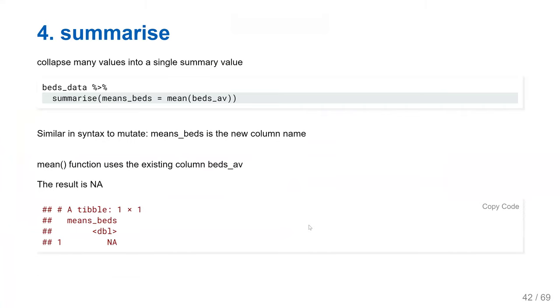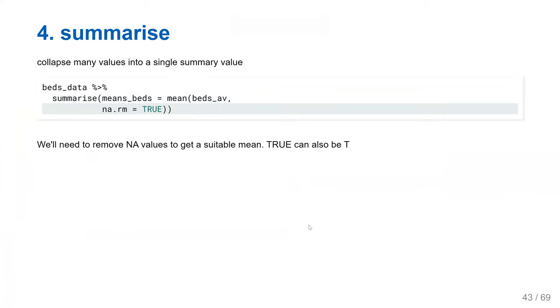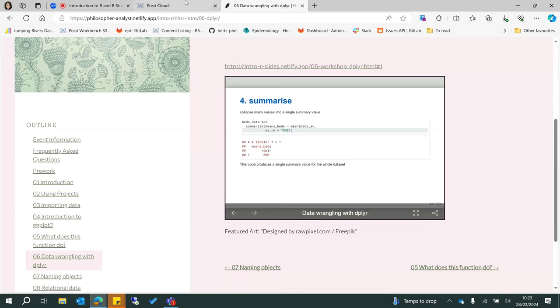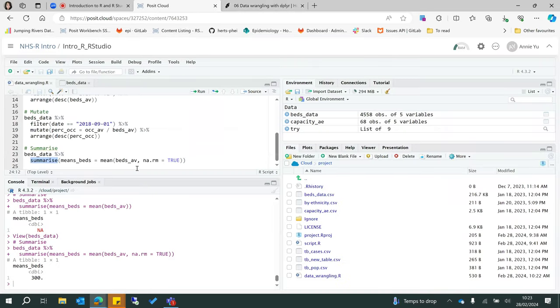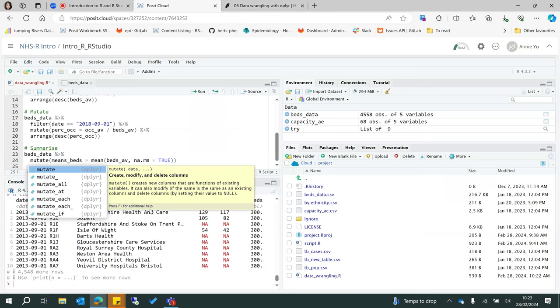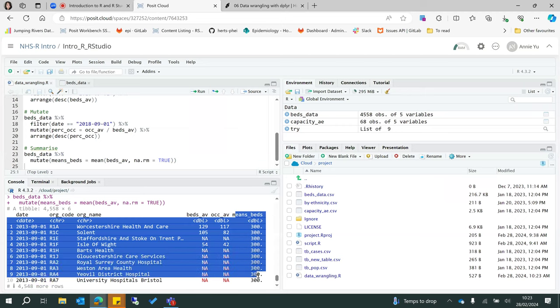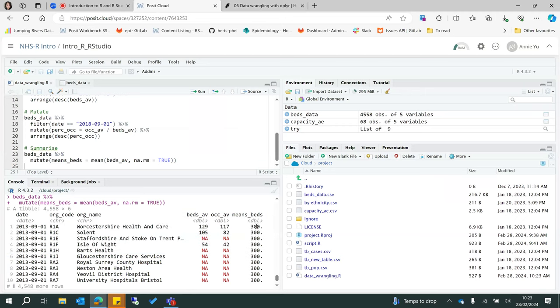The slides also go through the fact that you get NA first, and then you have to add in na.rm equals TRUE, and then you actually get this result. Now, you might be wondering why use summarize when you can use mutate. Instead of summarize, you could do mutate, and it will return the entire data set alongside this mean beds. But you can see it's the same value, so you don't really need to keep the entire data set.